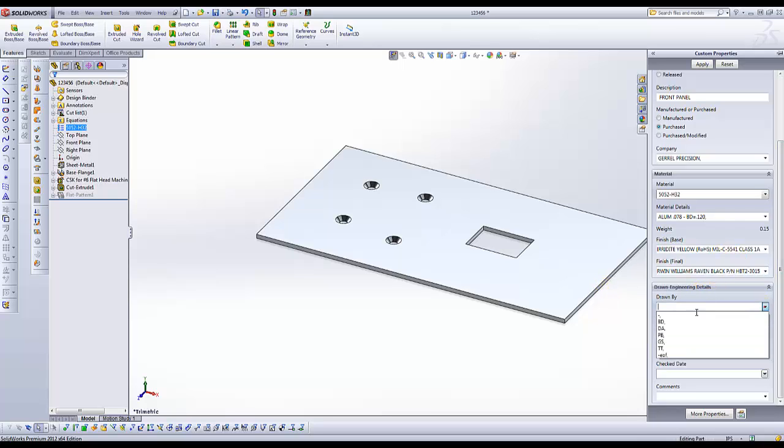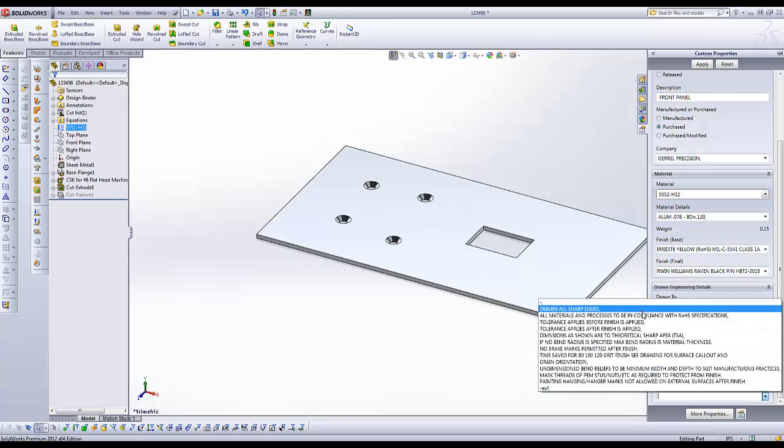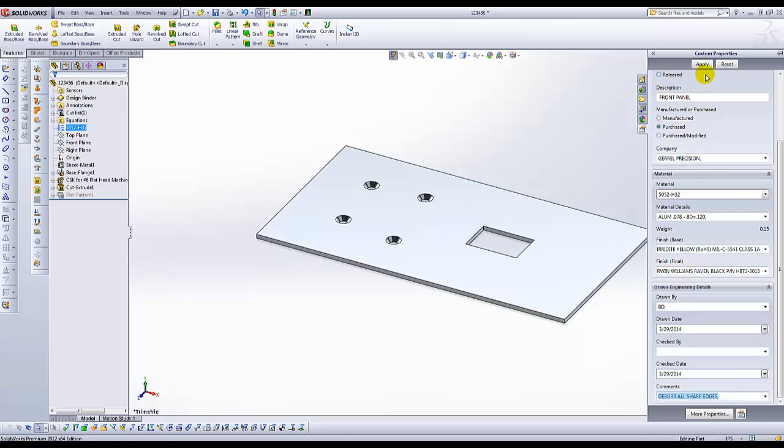Drawn by, I'll use my initials. I'll select today's date from the drop down. Checked by hasn't been checked yet, but you do have to enter a checked date in here. It can be any valid date. It's not important right now. This comments drop down will populate the comments box on your drawing. I put in the deburr sharp edges all the time. Let's click apply, and we're all set.